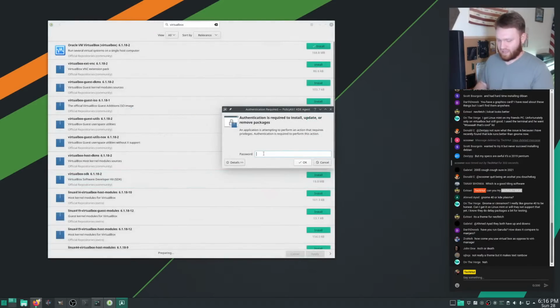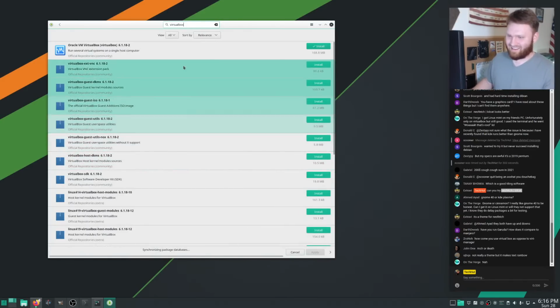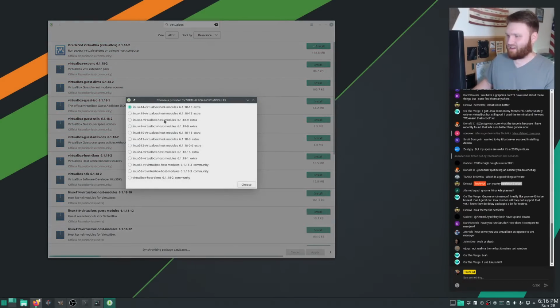So I'm going to choose that, type in my password. I almost said it out loud. I have a habit of doing that. And it should automatically get the right, there it is.